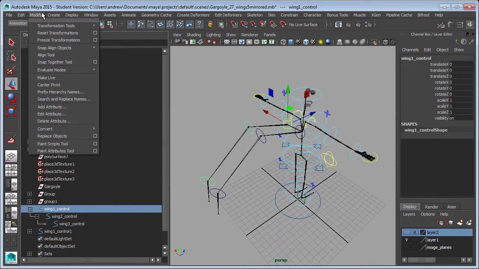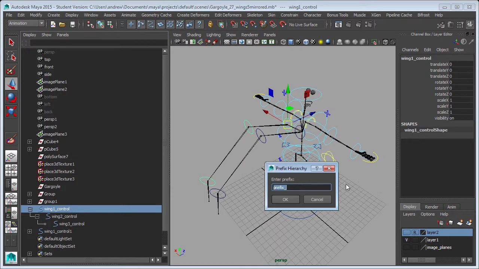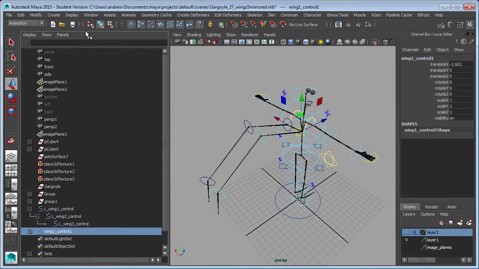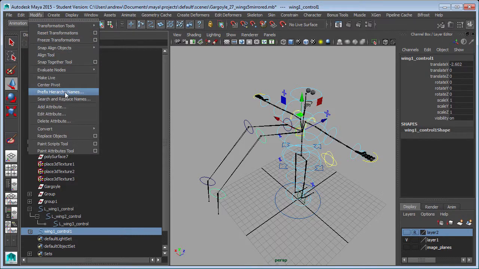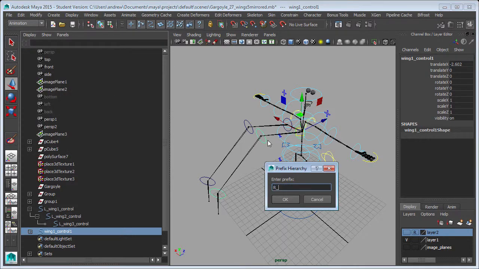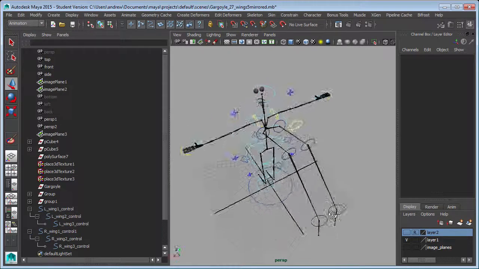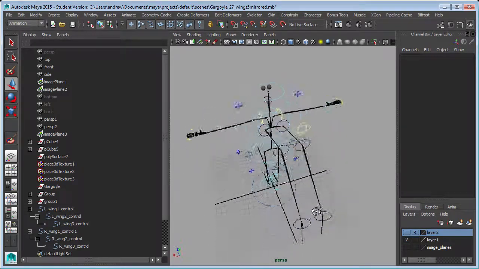Modify, prefix hierarchy names. So this will be L underscore for left. This will be modify, prefix hierarchy names, R underscore. So prefix hierarchy names, we'll just put one in front of everything in the hierarchy. All right, so we've got those little guys built.